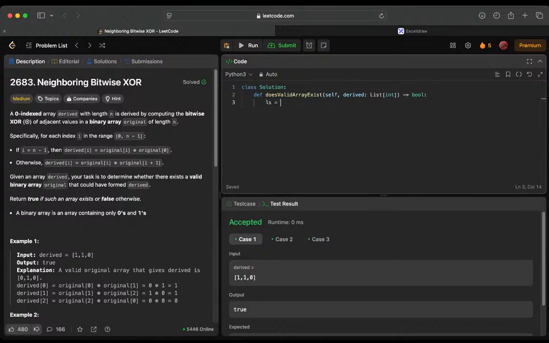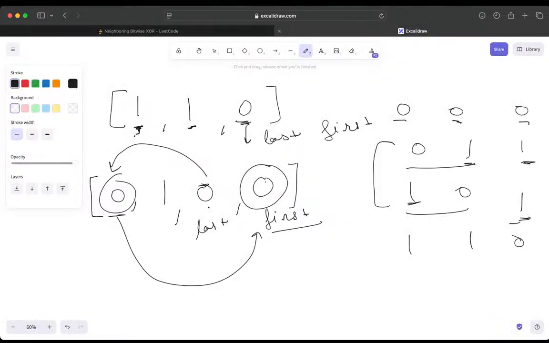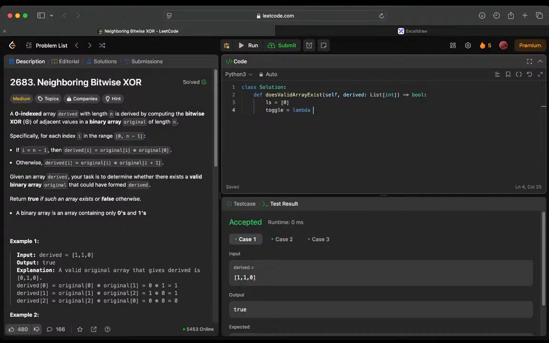Okay, we'll create a value with 0 and let's create a toggle. Why are we using toggle? Because let's say the current element is 0 in our list, and we want 1, we will use a toggled version of our current element, right? We need to toggle this and add it to our list. So that's why we are using it, and we will return 0 if x is equal to 1, else 1.